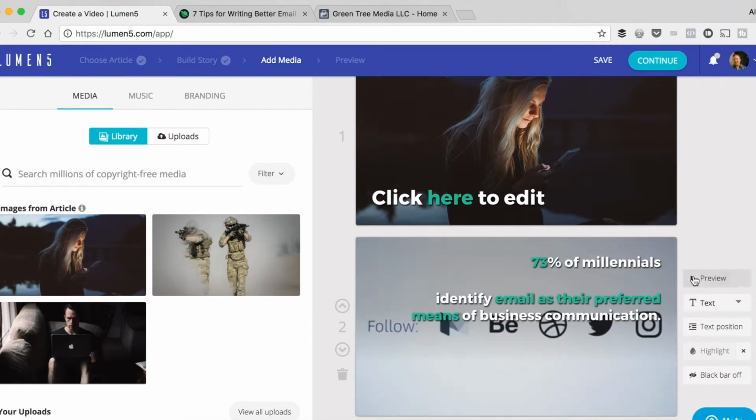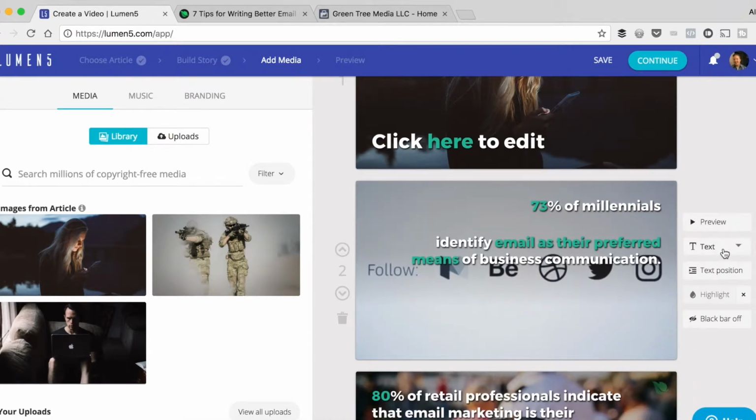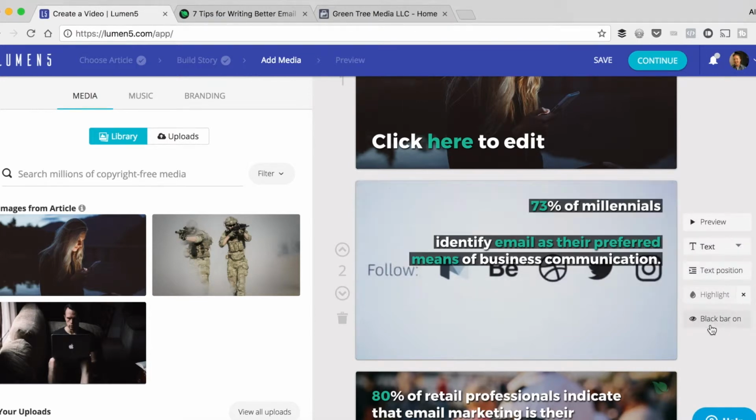So that's kind of a cool thing if you have a longer sentence and you want to include more, maybe highlight some different things, you can definitely do that. And then this last option, black bar off or on, it just puts a black bar behind the text. So it just kind of depends what your background image looks like. If it's hard to read the text, you can put that black bar against that white text, and it'll just be easier to read.